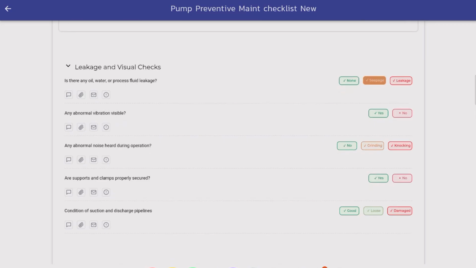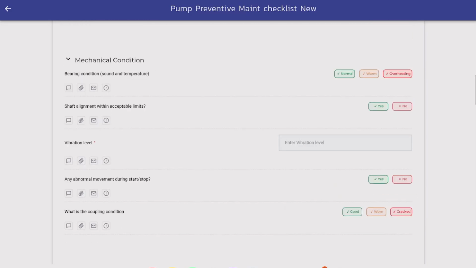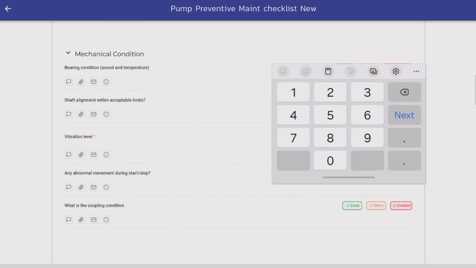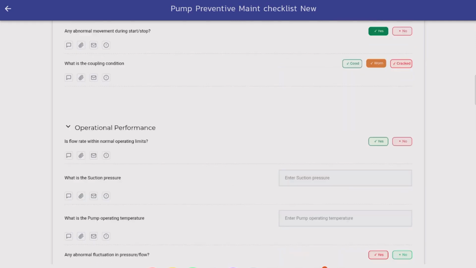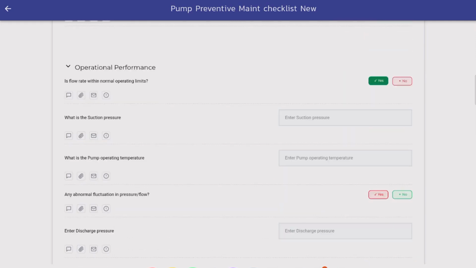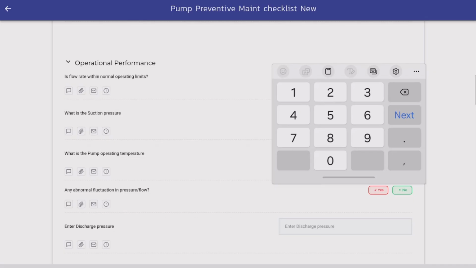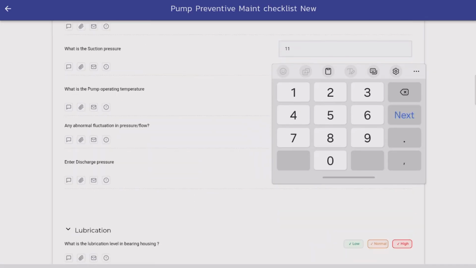The leakage is abnormal, vibration visible. No, no, yes, good. I'll just skip some of those questions. Then I'll enter. This is a mandatory question, so I'll enter vibration level. Then yes, yes. What is the suction pressure? I'll just enter some random pressure here.